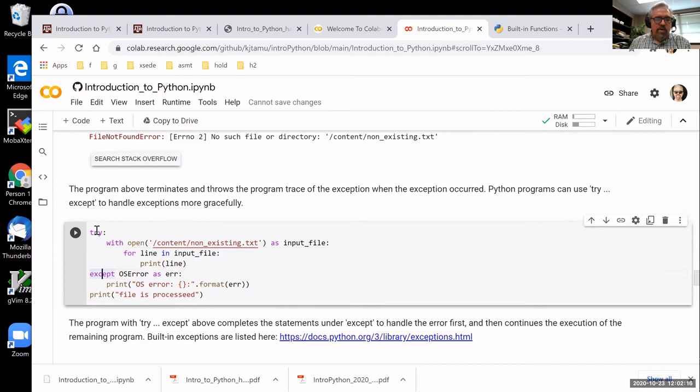So if I have an exception, which is an OS error, what I'm going to do is, if I encounter an OS error, I'm going to store that error message in the variable ERR. And then I'm going to say, all right, I encountered an operating system error, and then print out what that error is. So here I run it.